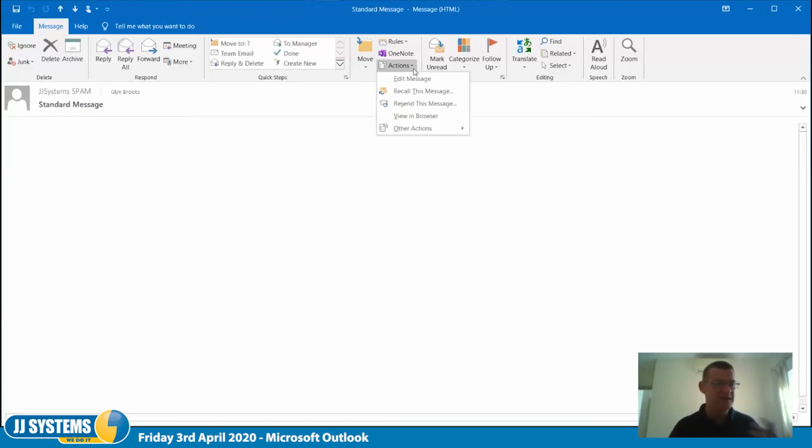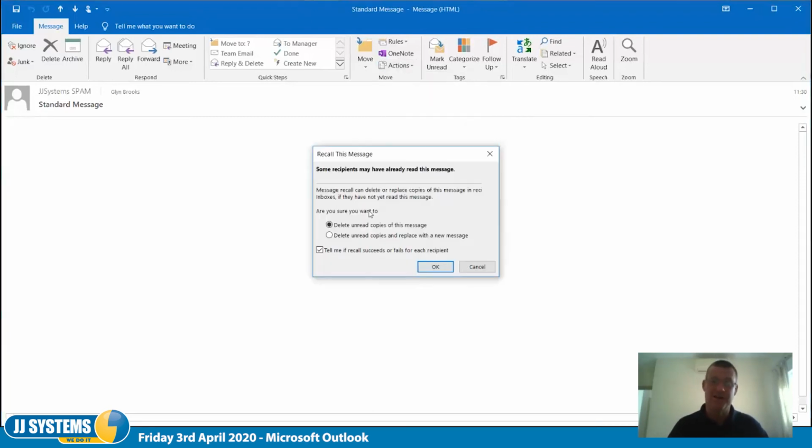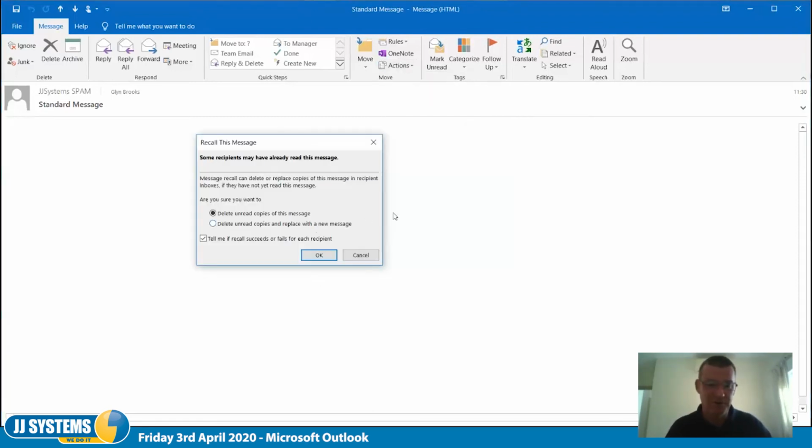But the idea of this is you send a message to somebody and you think, no, that was a load of rubbish. I didn't mean that. I've put the wrong details in there, or the wrong dates in there, or I've just realised I shouldn't use Outlook after drinking. If you're in that situation, then what you can do is open up the sent message, go to recall, then you click on that, and it brings up a little dialog box saying, do you want to delete all unread copies? And you say, yes, just do it.